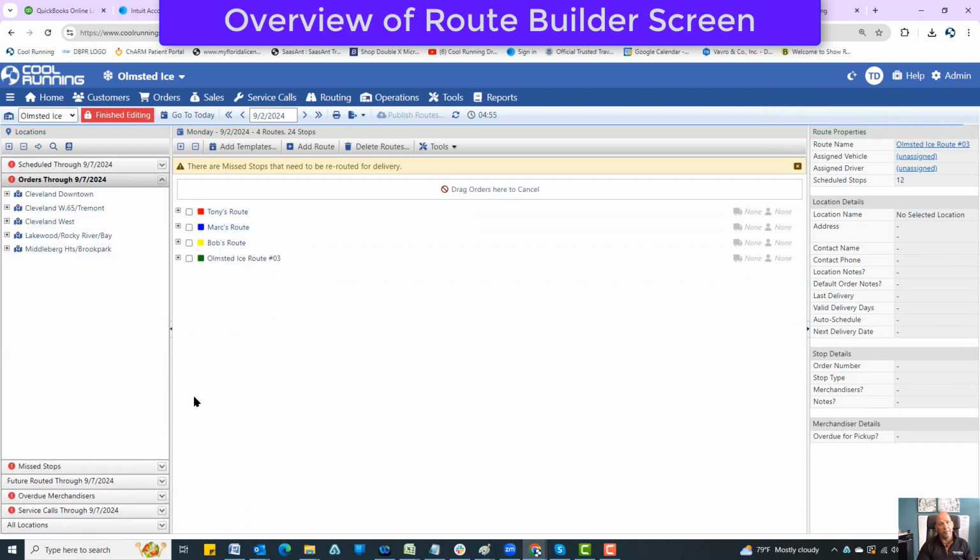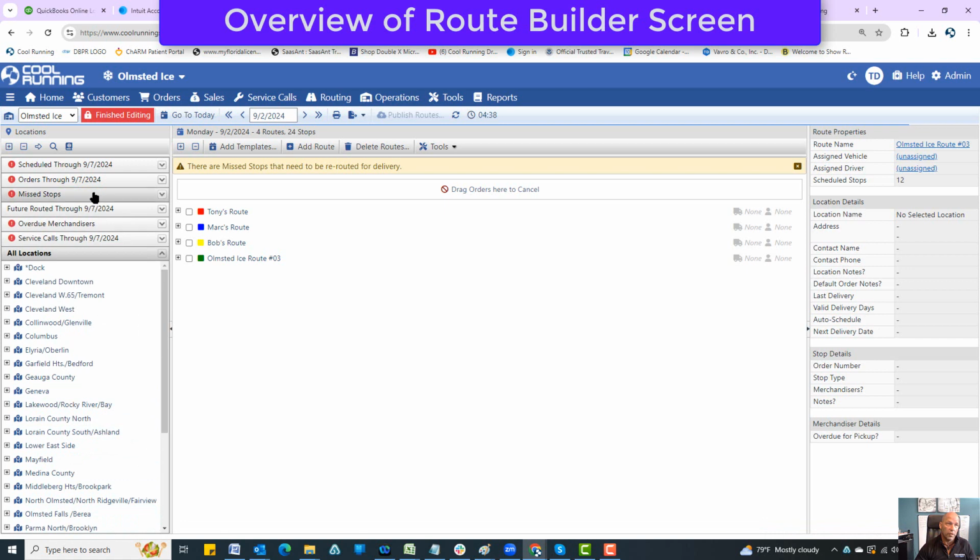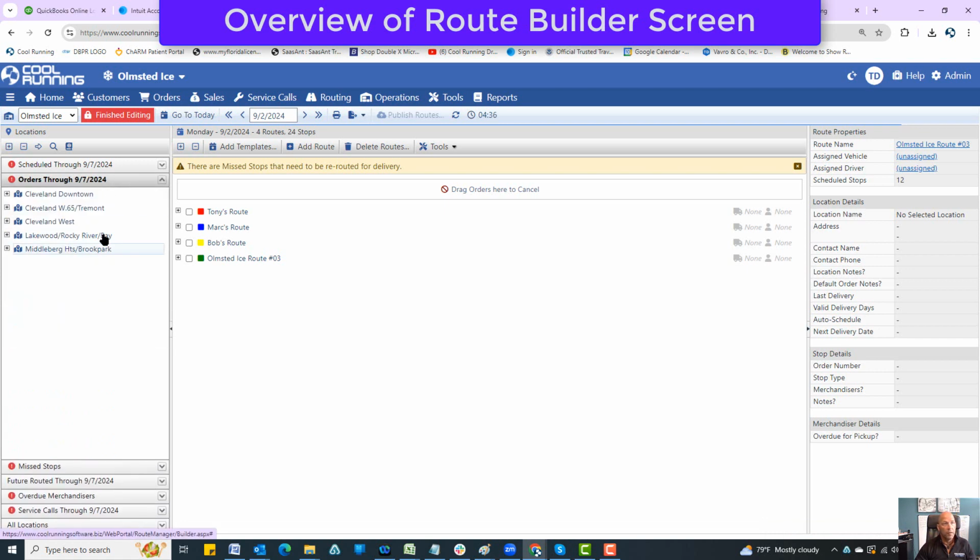The orders filter is different. The orders filter is not auto-scheduled stops, but more manually created orders in the system. Okay, and I discussed in the order entry videos how to go about manually creating orders. You can do it directly from order entry right here, or you can go and pull them up directly from the all locations filter, which I'll go over in a second.